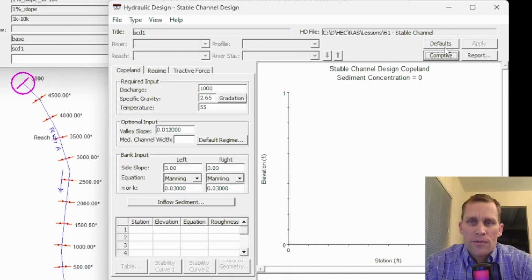Over to the right here, there's 4 buttons that we've seen in some of these hydraulic calculators, such as default, apply, compute, and report. Now, I've already gone ahead and entered some data. If you don't have all your data entered, you're not going to be able to click compute. It'll be disabled until all the required data is filled out. Defaults will reset the default data. Apply is basically the same thing as saving your data. Compute here will initiate the execution of this calculator, and then report will provide a report output of the results of the computation.